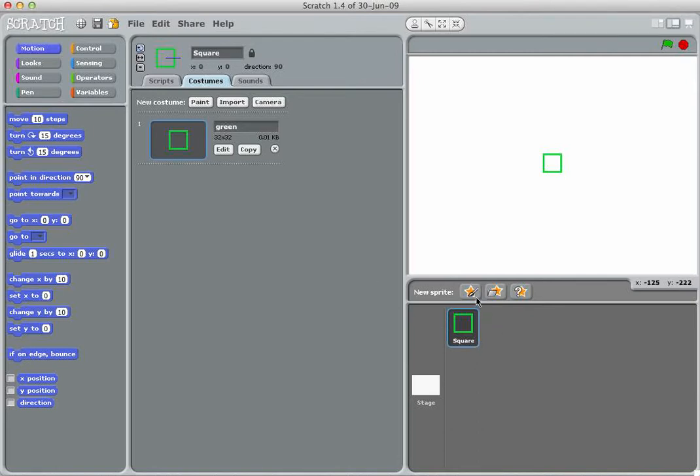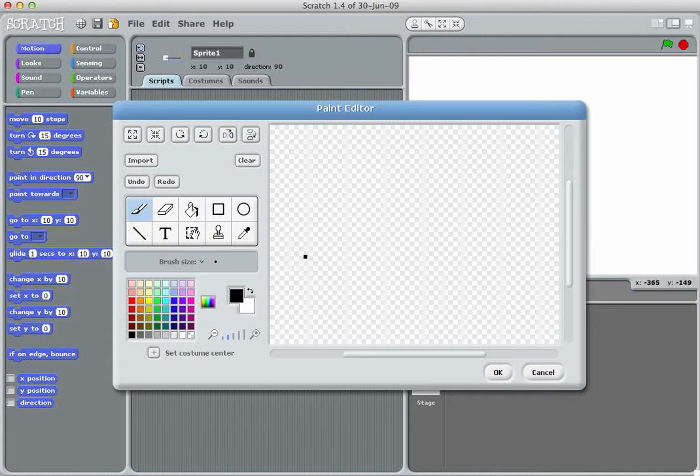And now I'm going to create a new one, and for the new sprite, instead of creating it from a costume I choose or a random one, I'm going to choose the one that I can paint myself. So I click on there, and what I'm going to do is create two walls. So I'm going to create two lines.